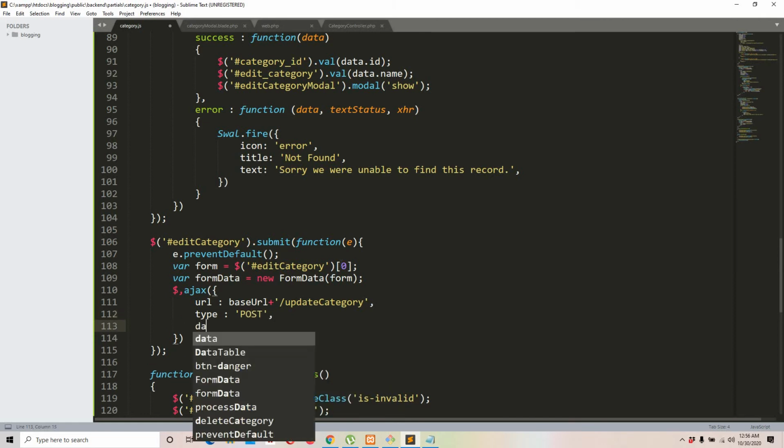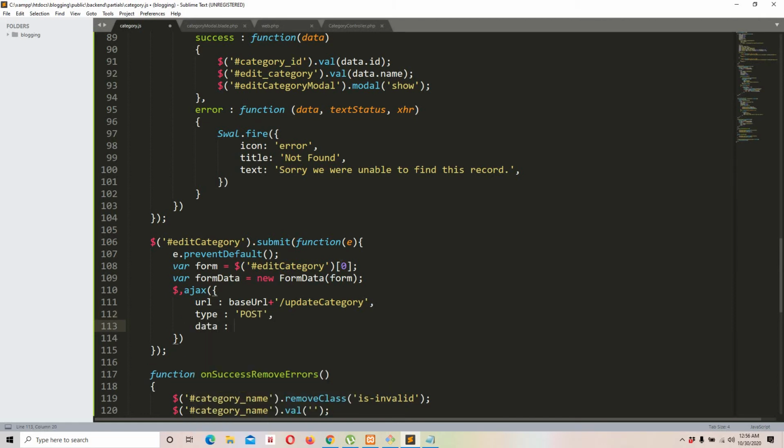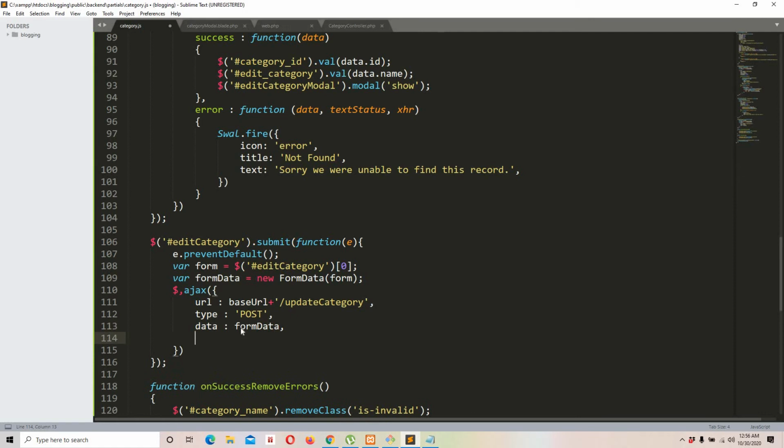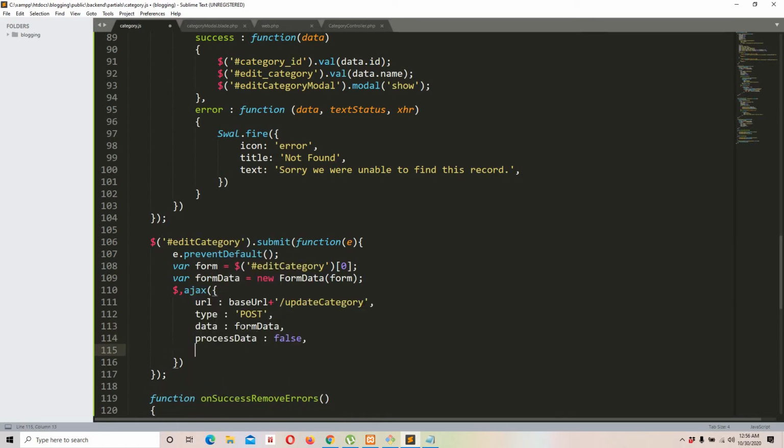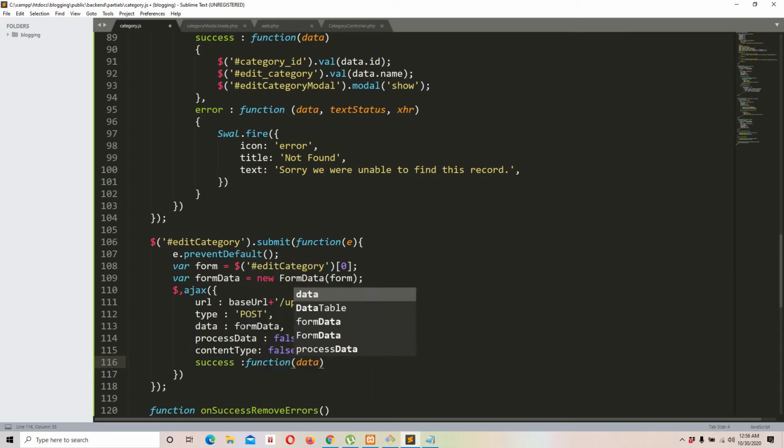Yes, and data would be, because we are passing some data, and data in this case is right here, form data. Okay, form data, that's it. Process data false, content type false. Okay, success function, once again I'm going to use a temporary variable, whatever it is you can define on your own as well.